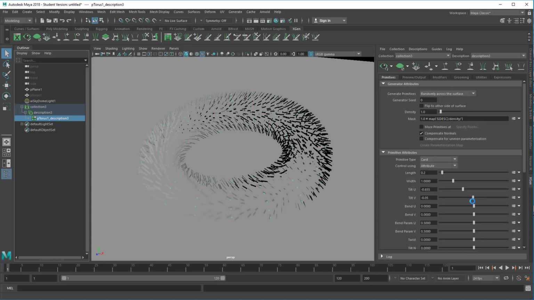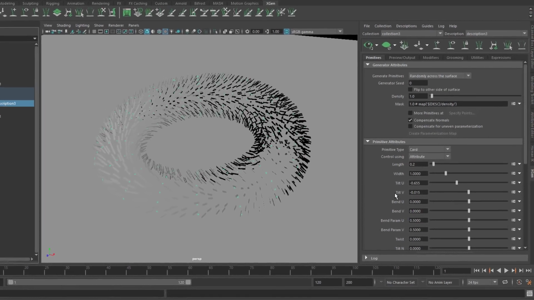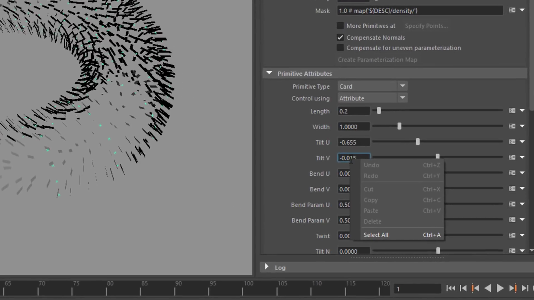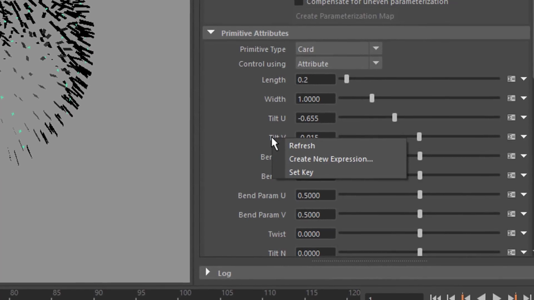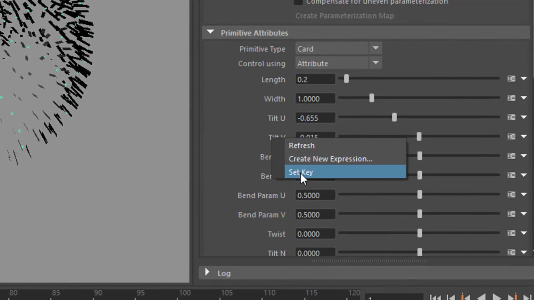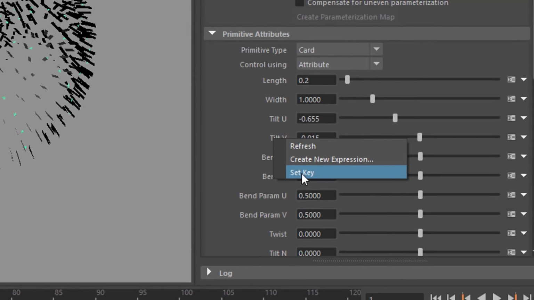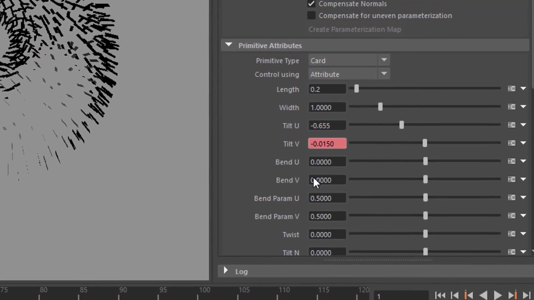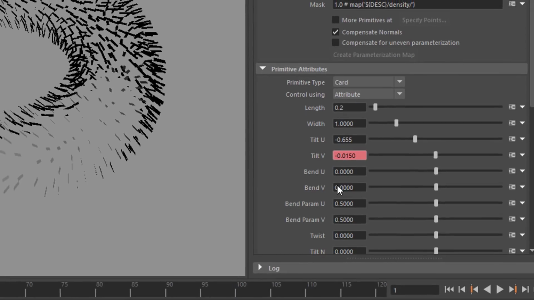And the tilt is actually what we're going to animate now. And the trick is very simple. It's slightly embarrassing. Instead of clicking here, you click here. And here you have set key. I'm really sorry for this. So at frame one, I want to set the key for the tilt in V here.